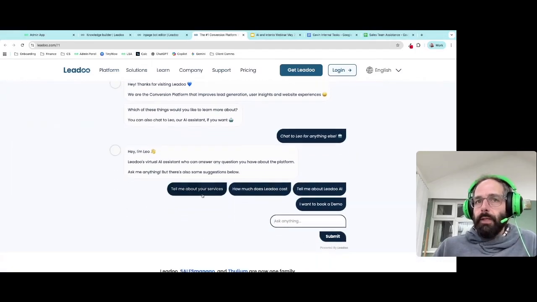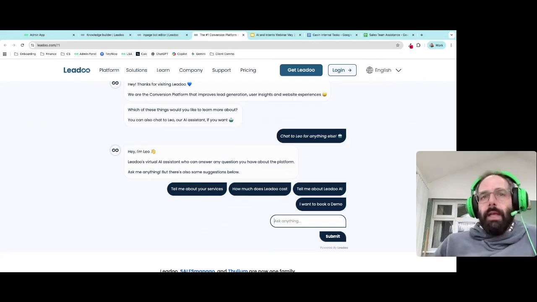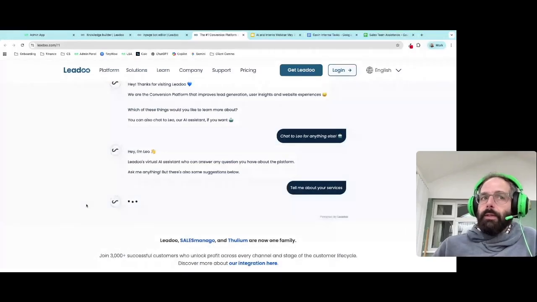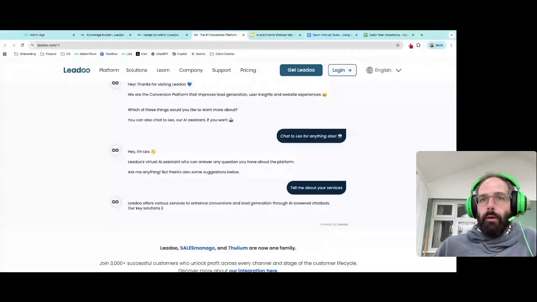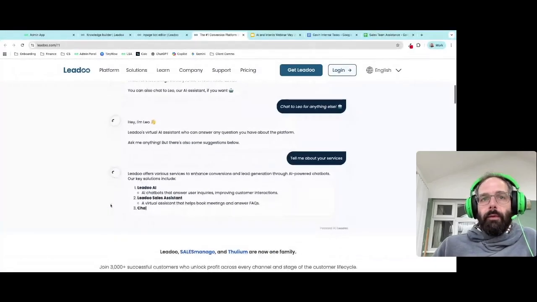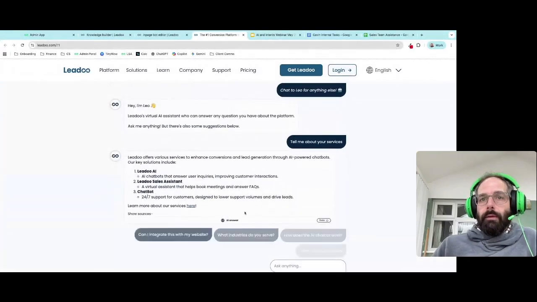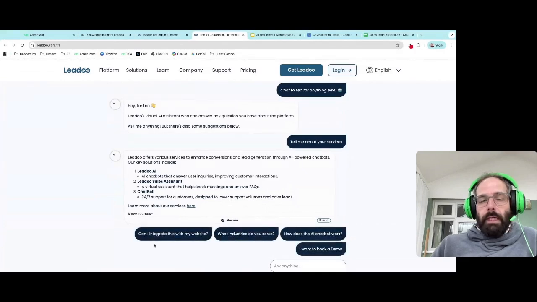And then we've got the dynamic suggestions ready, like: tell me about your services, how much does it cost, tell me about Leadoo AI. That's just a nice way of getting a starting conversation with people. Obviously, they can type in whatever they would like, but if we click tell me about your services, it'll give an overview of what Leadoo offers. And then we'll have some different suggestions below.